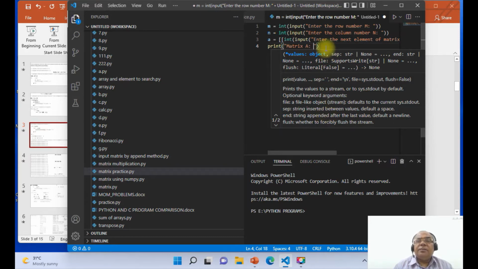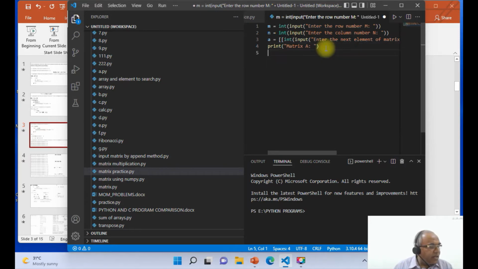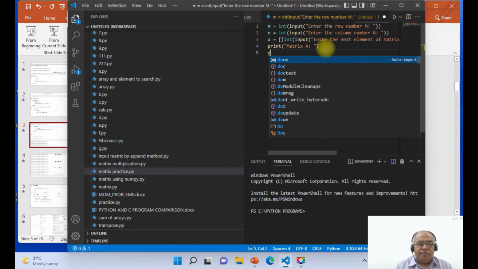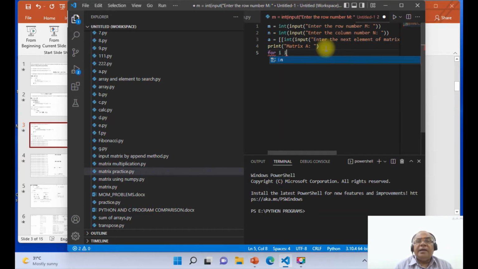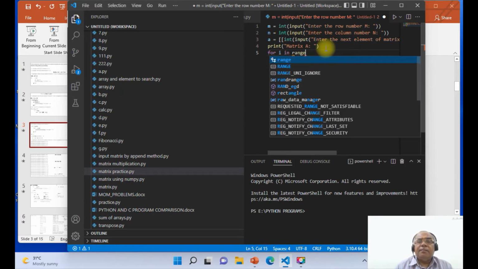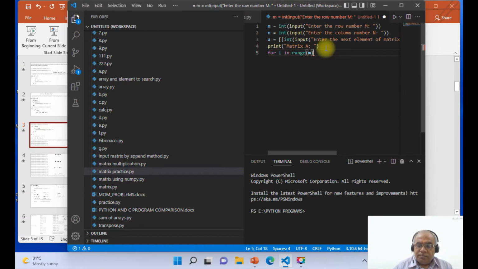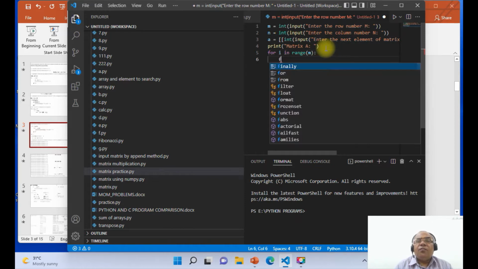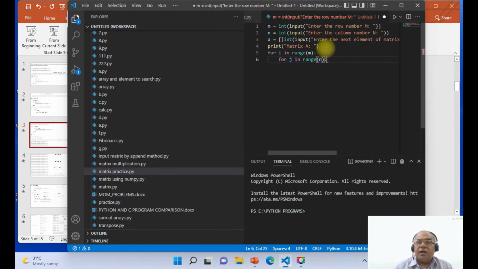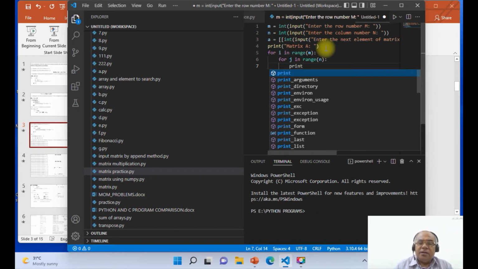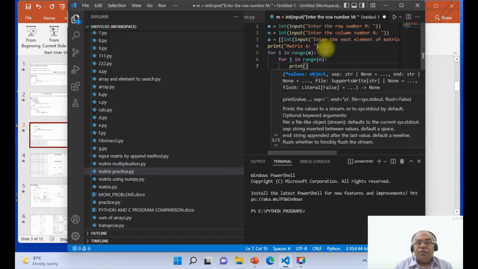Now we will go for print matrix A. Once you enter, the manner in which the matrix will be printed is for I in range M, semicolon, for j in range n. In Python programming, we always should have the indentation. That will be the criteria here.